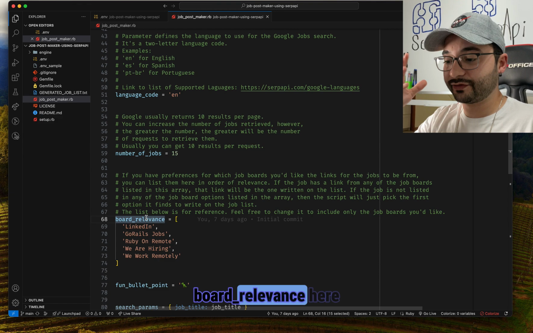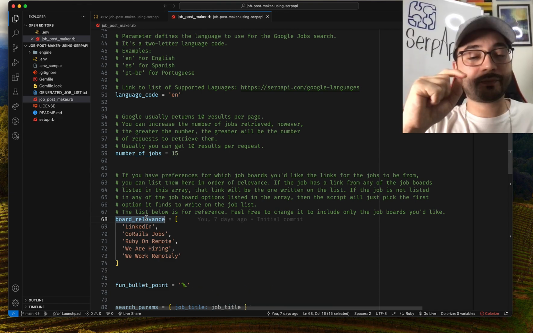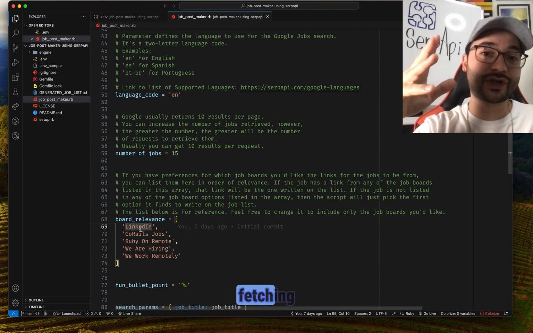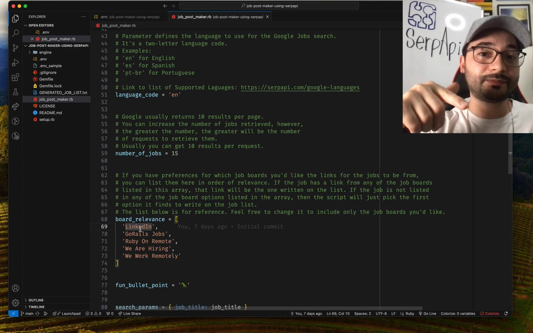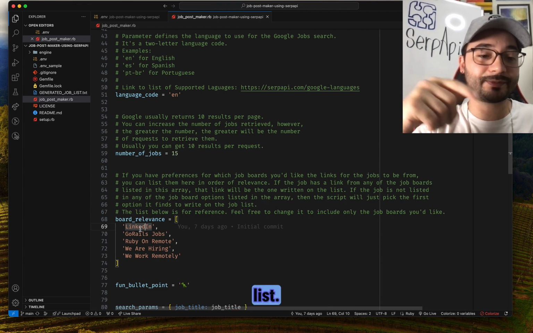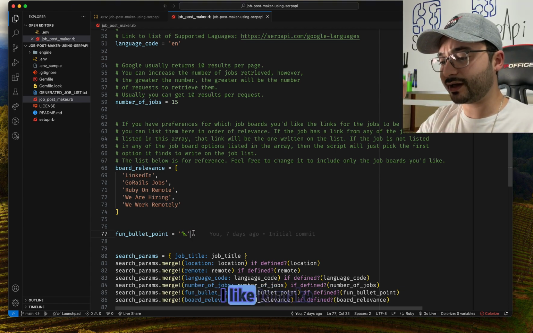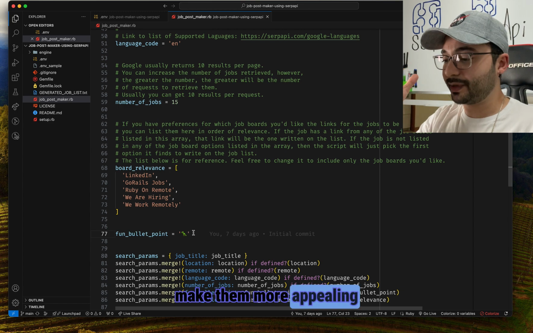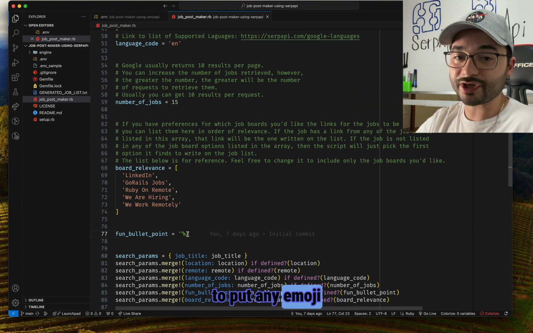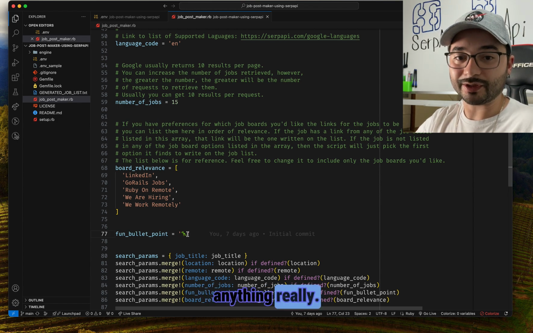I have this board relevance here because if you have any job board that you like the most, you can include the name of it in this array, and if the job you're fetching is included in that job board, the link from that job board will have preference when we're creating the list. This fun bullet point is just bullet points for each opportunity. I like to make them fun, to make them more appealing, more engaging. I have here a dinosaur, but you're free to put any emoji here, anything you like. You can put a star, anything really.